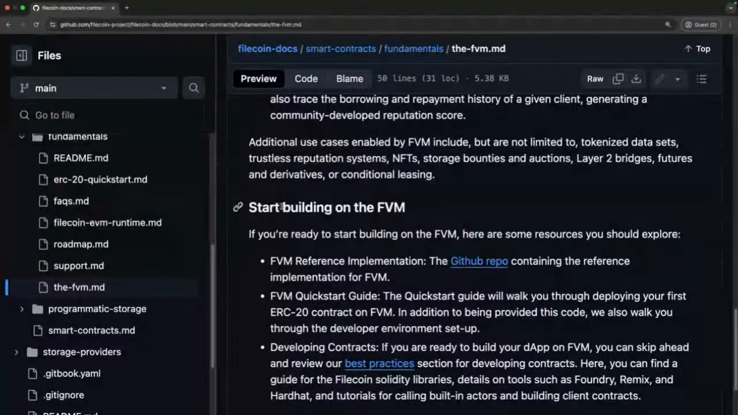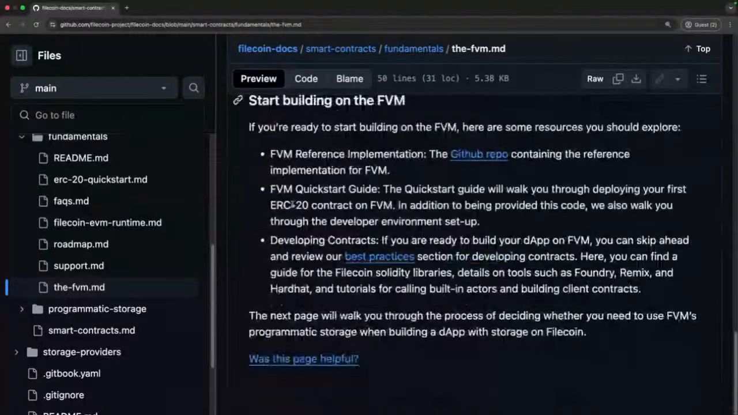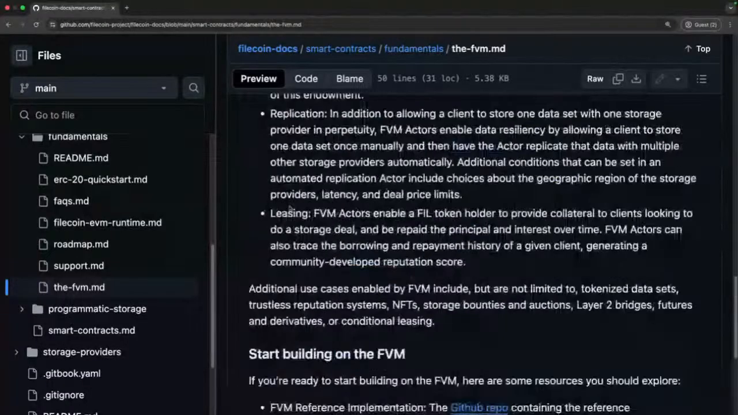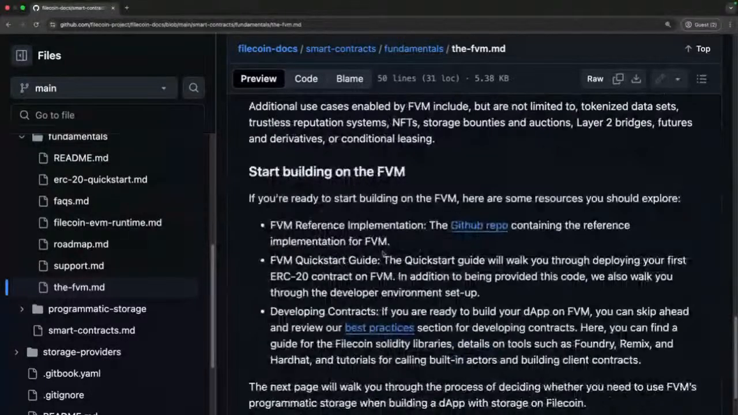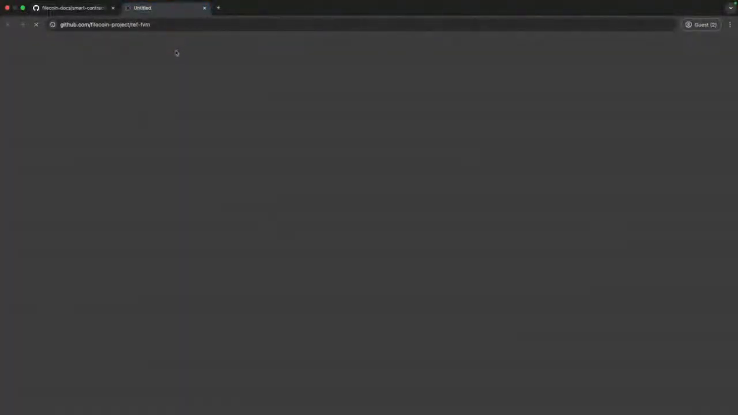So you get the different use cases for FVM. So now you start building on FVM, and let's see. So this is the FEVM.